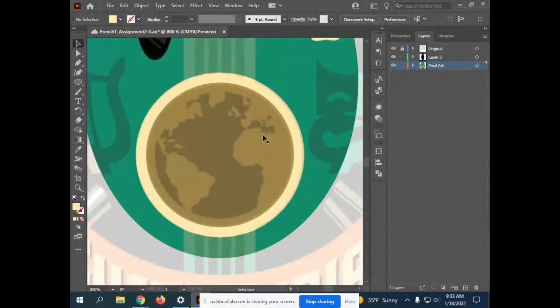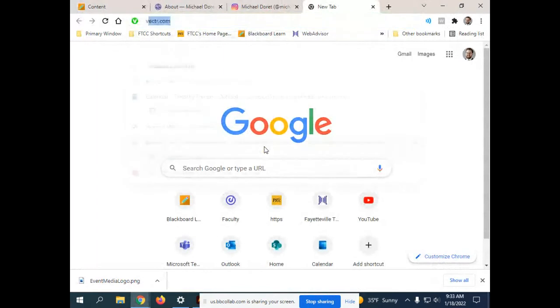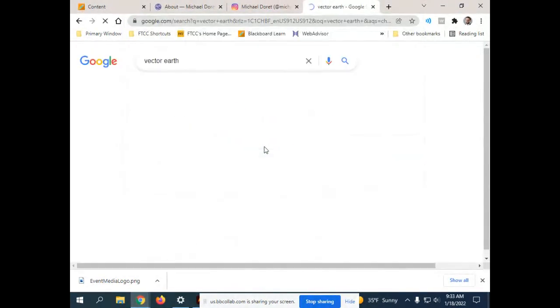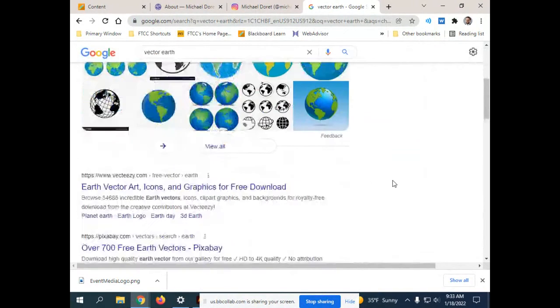The globe. Let's talk about the globe. This would be a lot of pen tooling to get this done. We ain't got time for that. So I recommend going over to the internet, Vector Earth, and find something that's already a vector file.